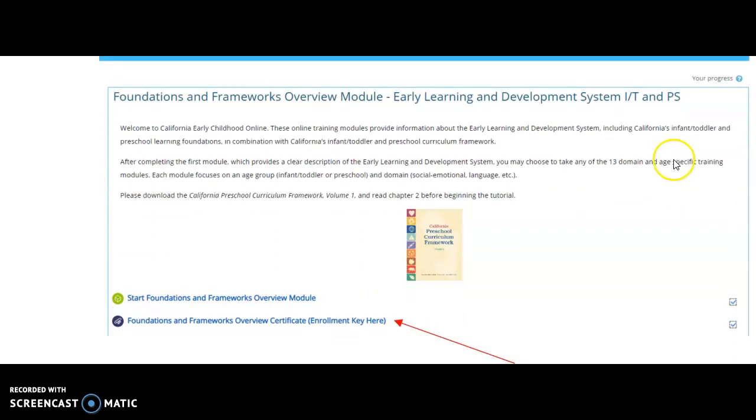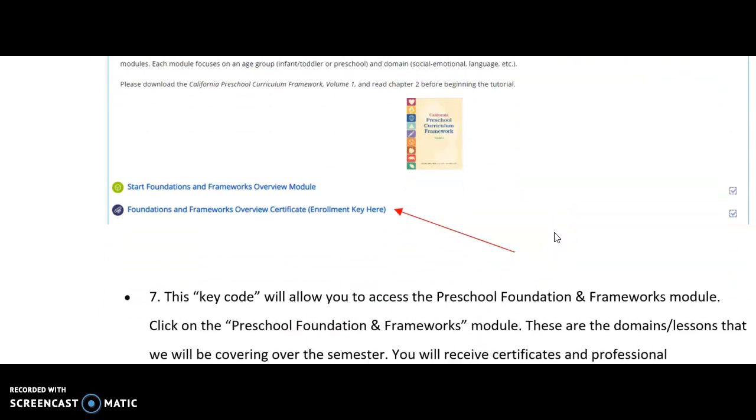I'll show you where that key code is located. A page will look just like this. You'll click this bottom hyperlink down here, and it will give you a key code that will help you to access the other modules.